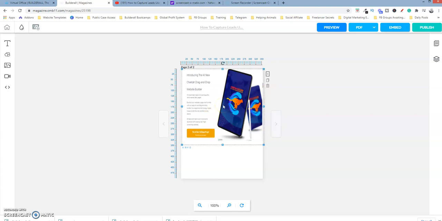Now here, I'm just going to show you how you can utilize an image. So when a user visits your magazine, they can click on that image and it will take them to an outside URL. You could do that in many different ways. Today I'll teach you by using an image and also by using a text feature here. So let me add a text feature.